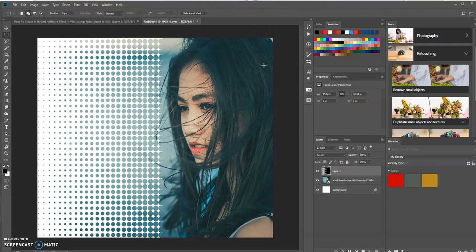And there you have it. And that's how you can create this type of dotted halftone effect in Photoshop, where one side has the halftone and the other side does not have it.